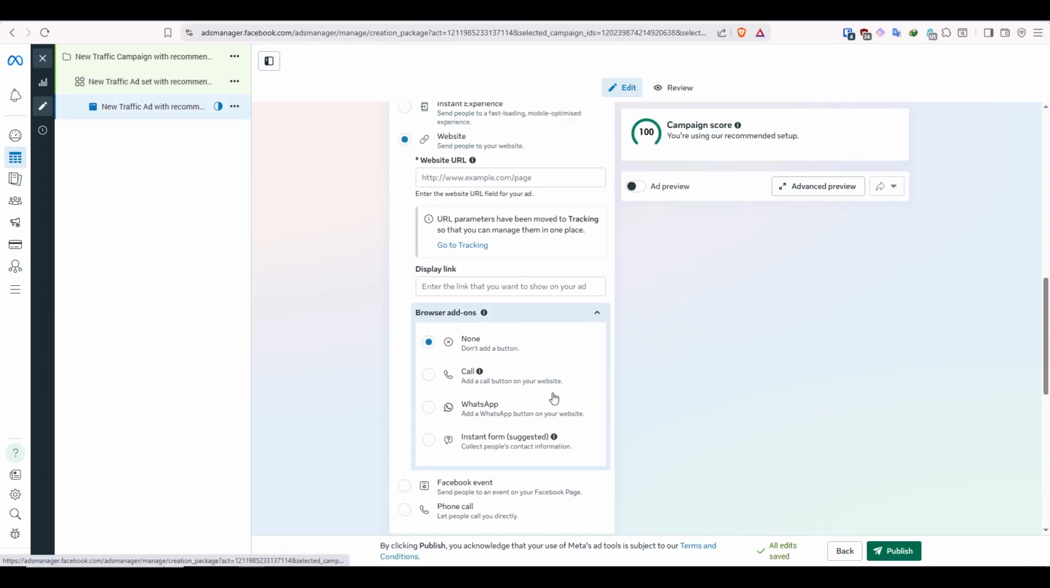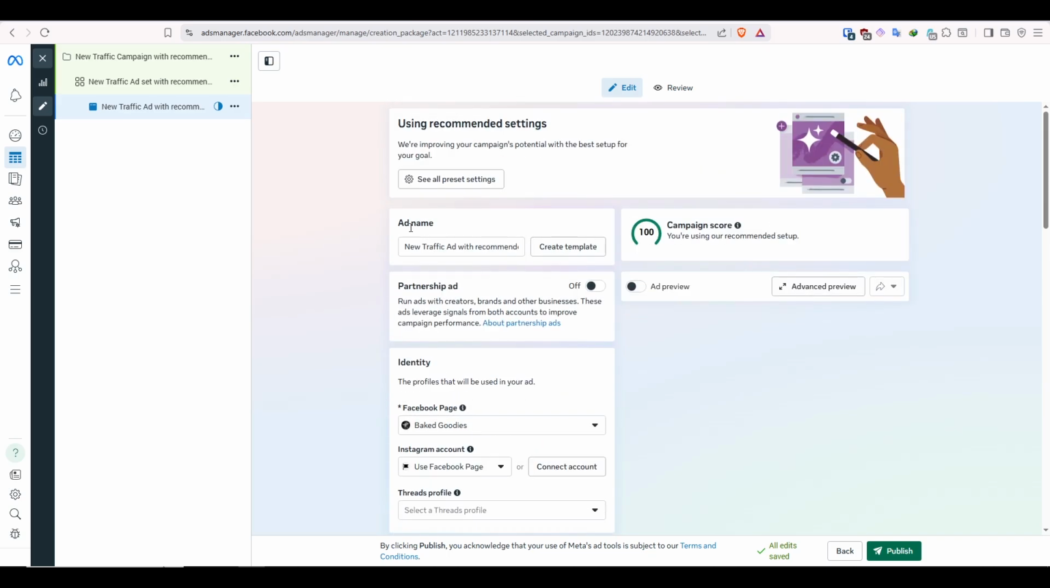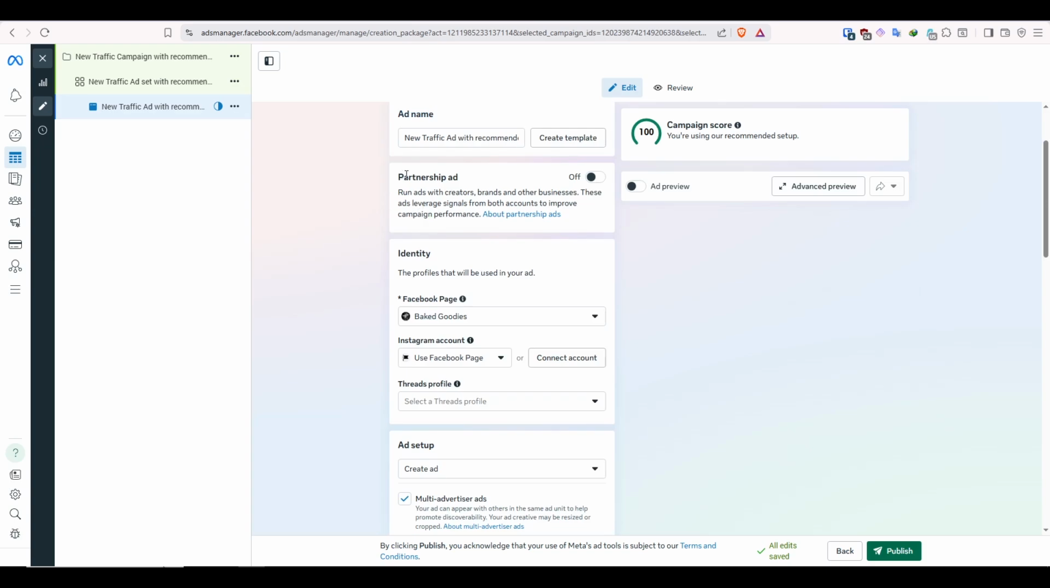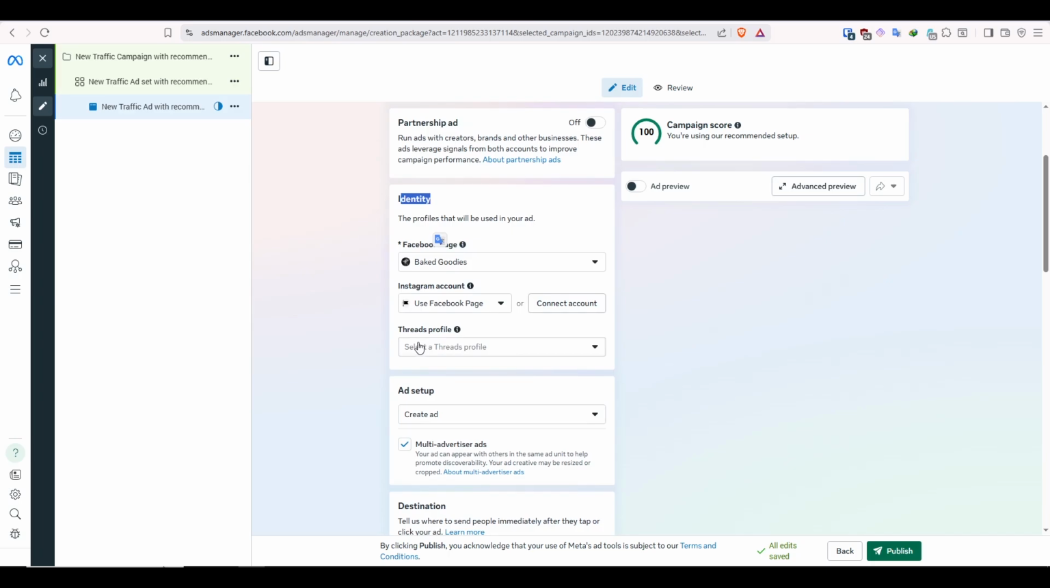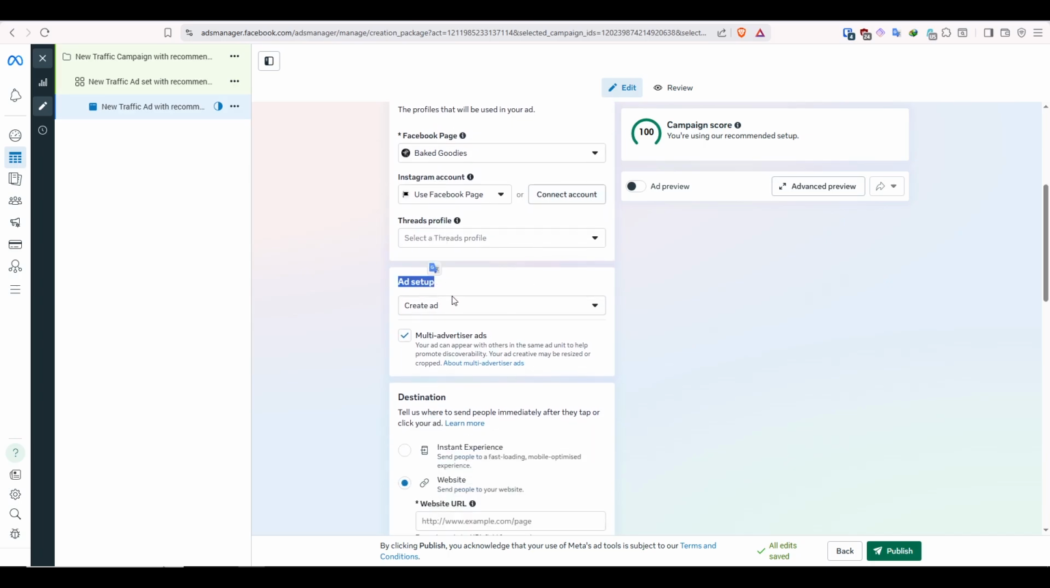Now, in the ad creative, you basically create your ad, right? So you set your ad name over here. If you have a partnership ad, turn it on. If not, leave it off. You have your identity, so select the Facebook page and the Instagram account that you want to show your ad to. You can connect it by clicking on this button over here. You have your ad set up over here.